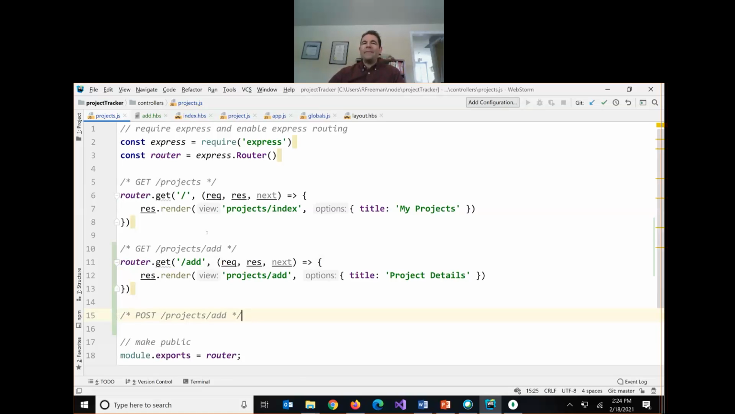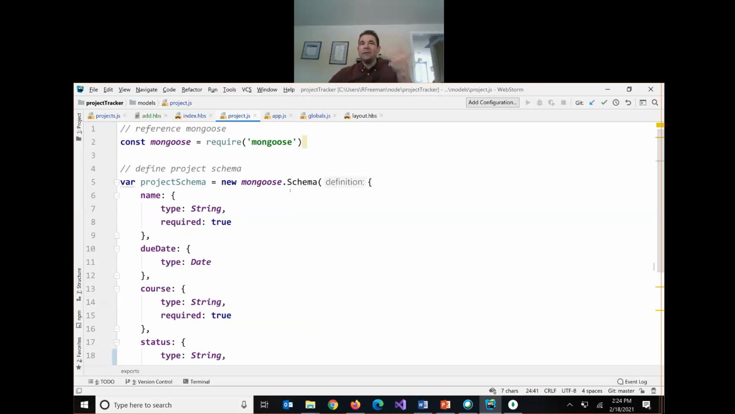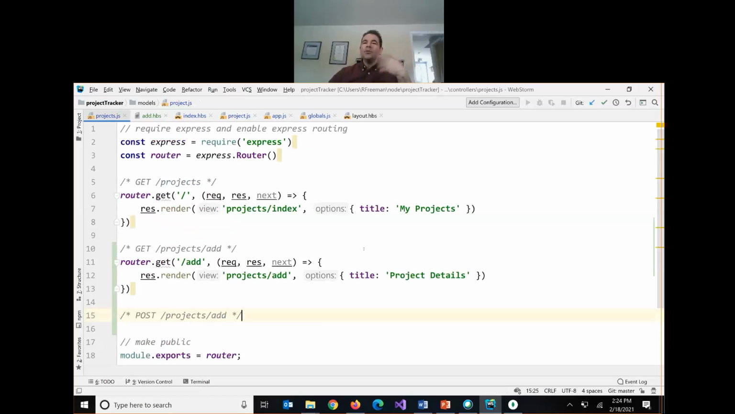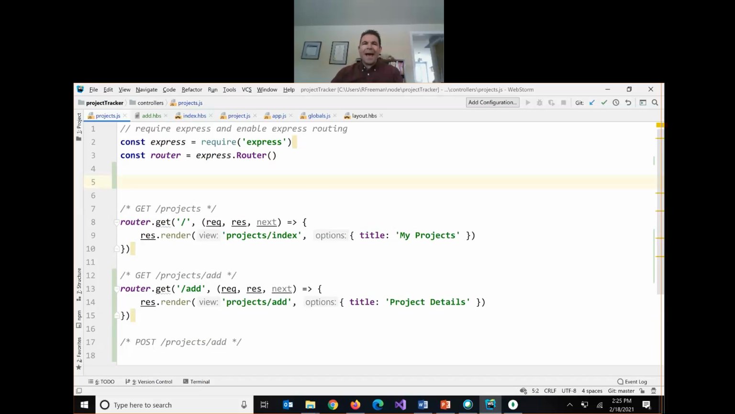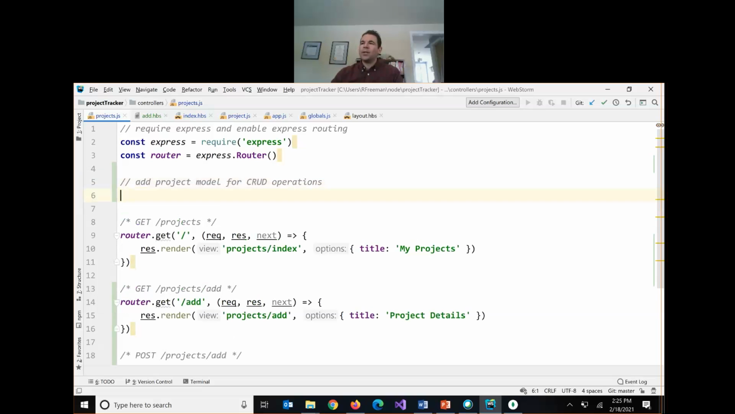Now, we've built our project model, but so far we haven't used it. We want to use our model here to save the form data to MongoDB. So in order to do this, we need to add a reference to the project model.